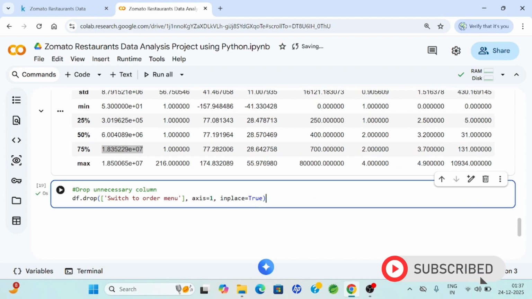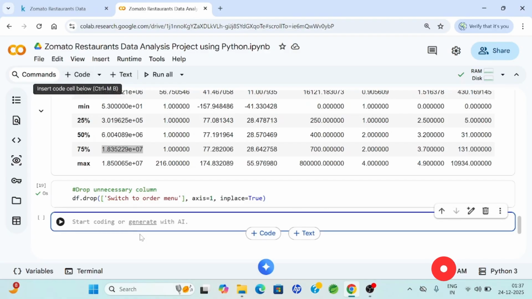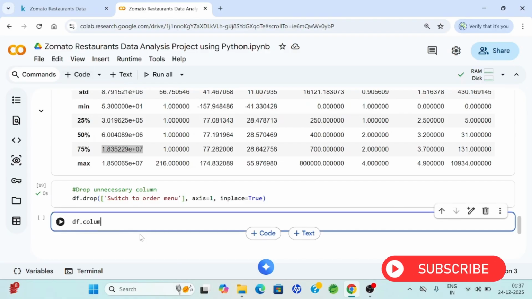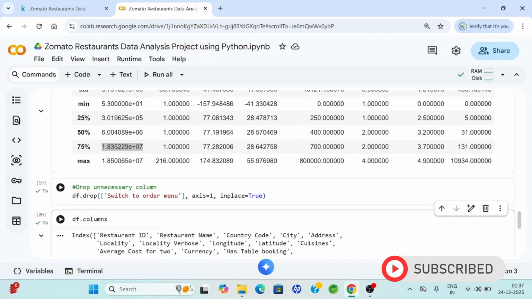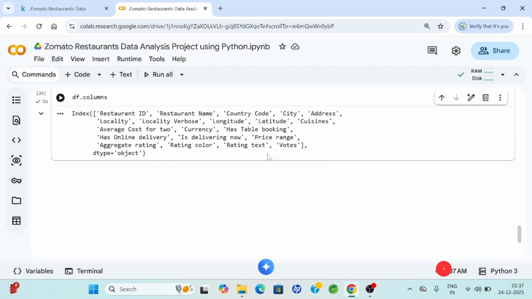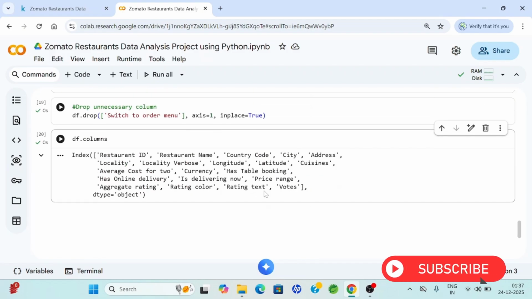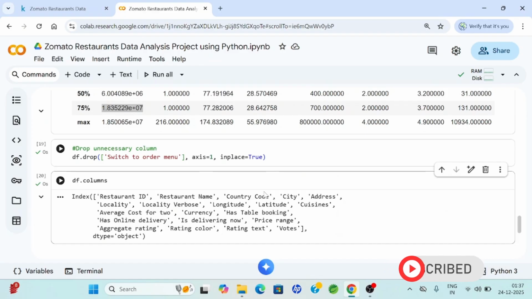After that, if you check df.columns and hit run, you see that the column is dropped. To permanently drop a column, I specify the parameter inplace equals true. You remember, for dropping a column, the parameter is also axis equals 1.